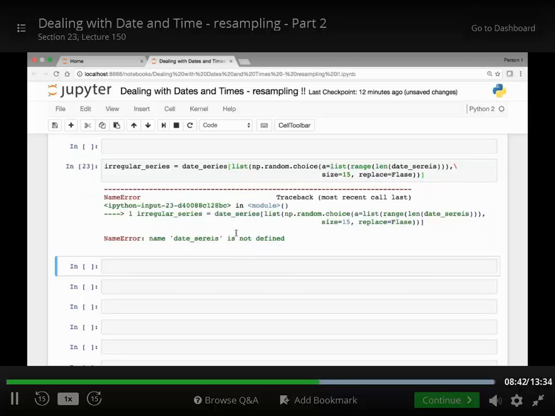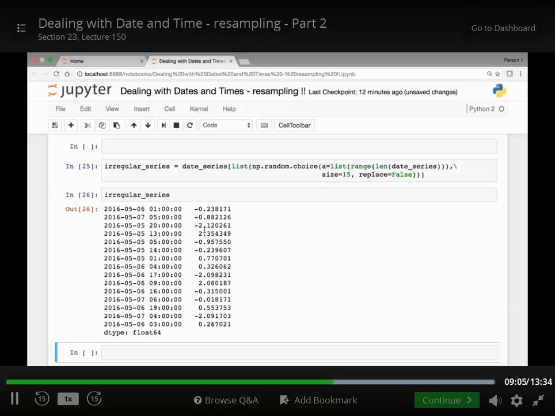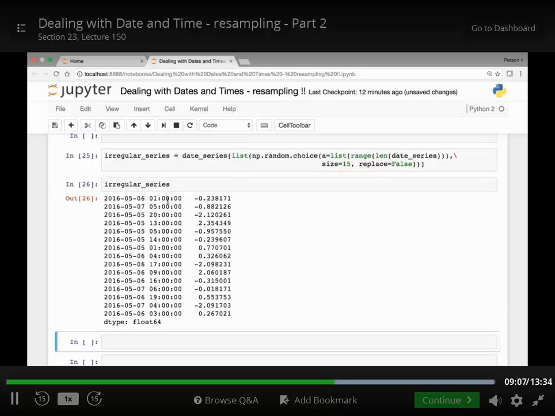Okay, now let me run it, and it says date series is not defined. This is series. Let's run it again. Okay, this is false. Let's run it again. Okay, now it looks good. If we call our irregular series object, now we have our irregular series.